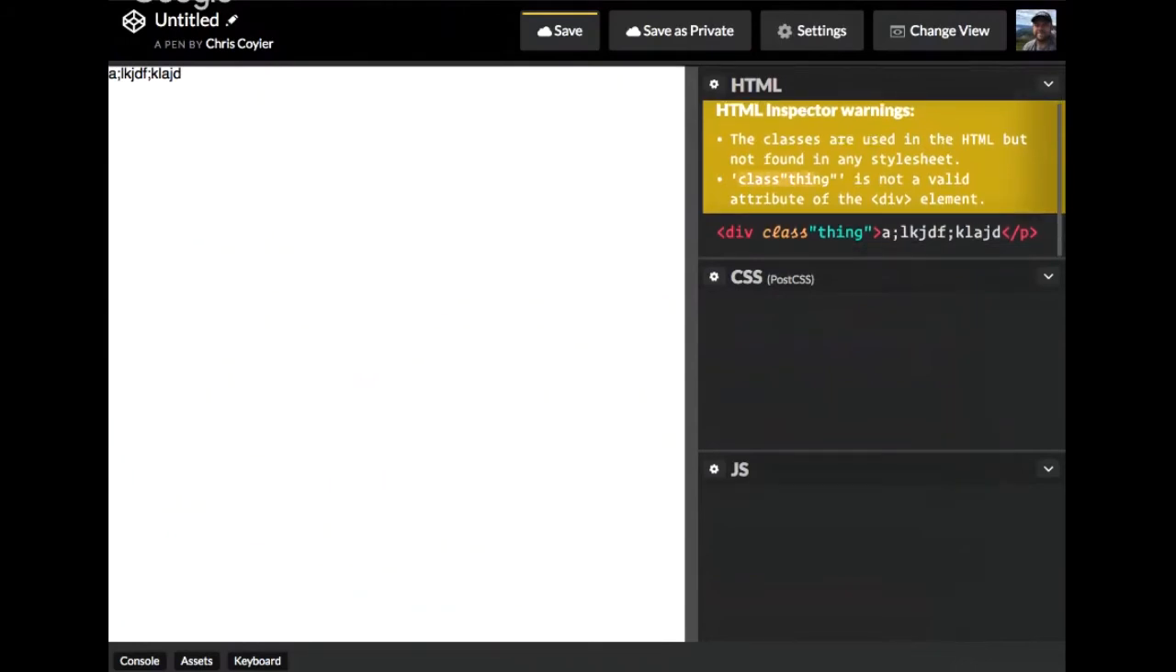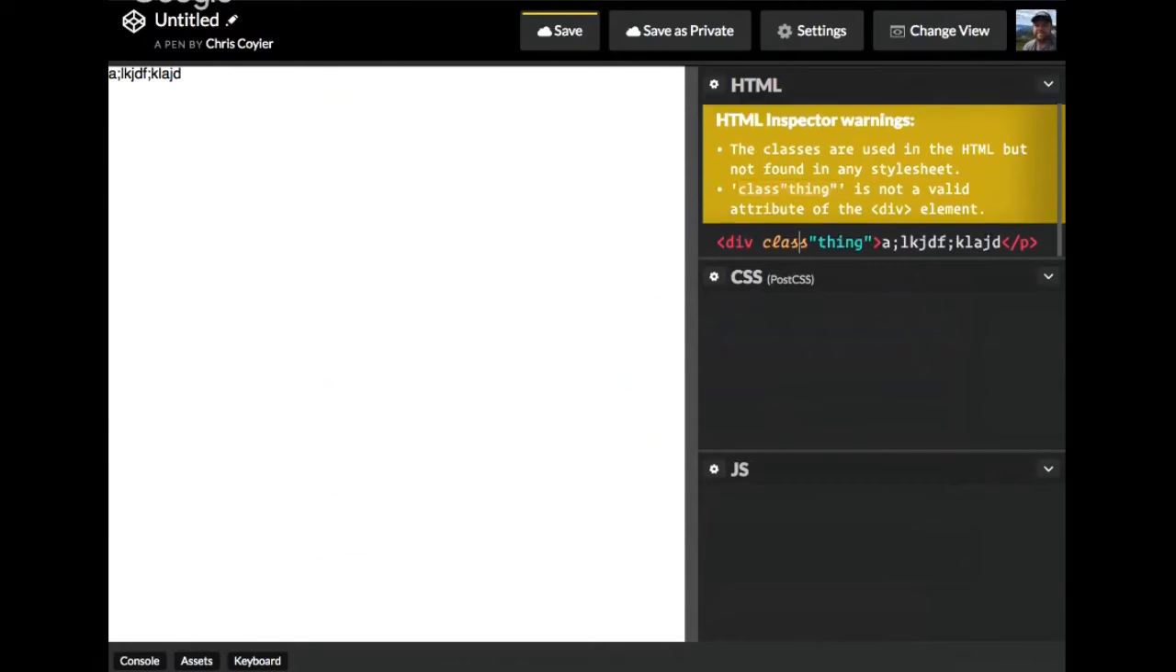That little string of awkwardness, there's a missing equal sign here. It's not a valid attribute. Yeah, it's not an attribute because that would make it an attribute, of course.